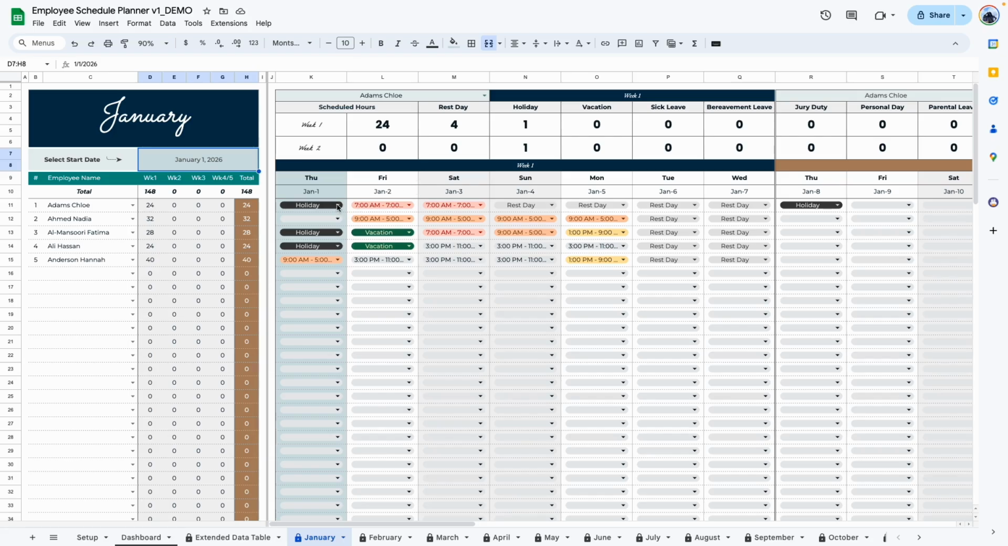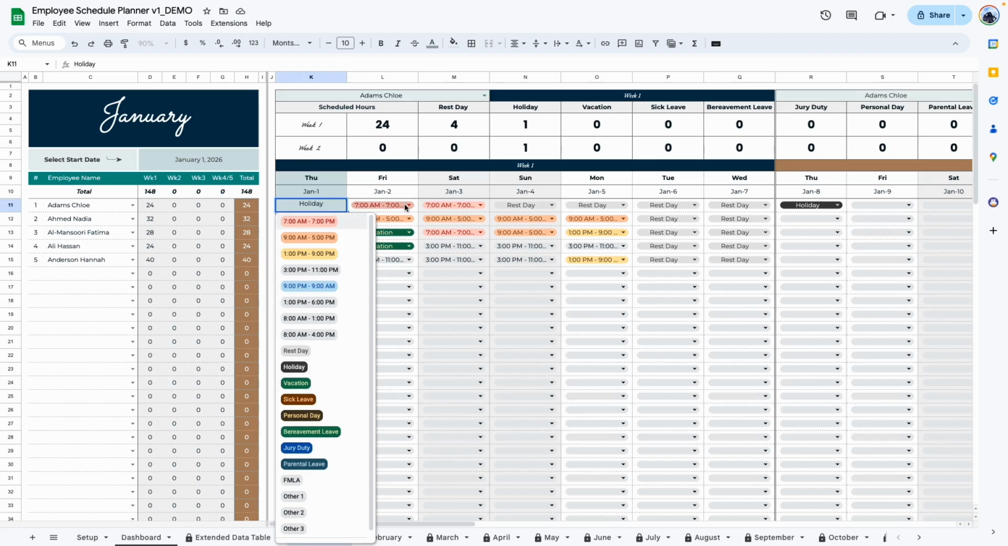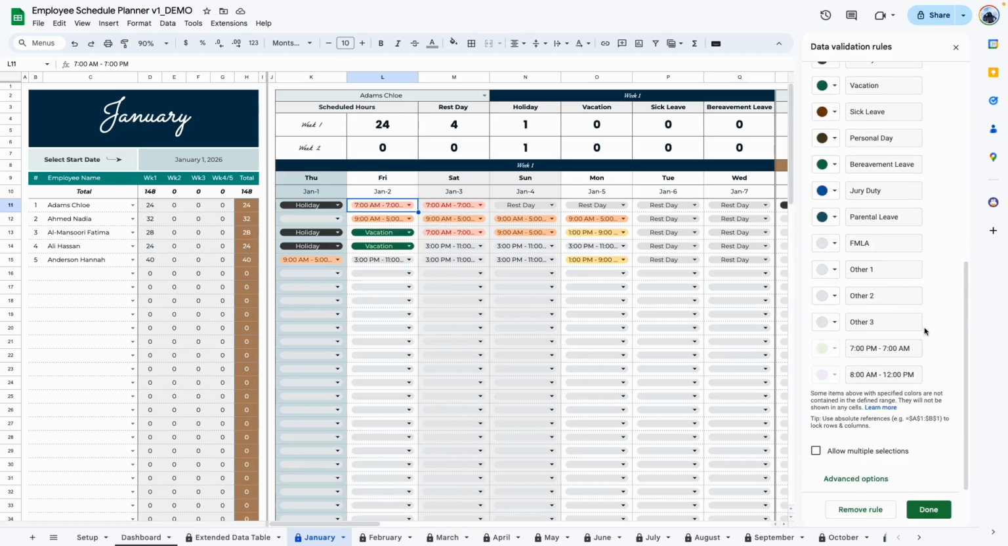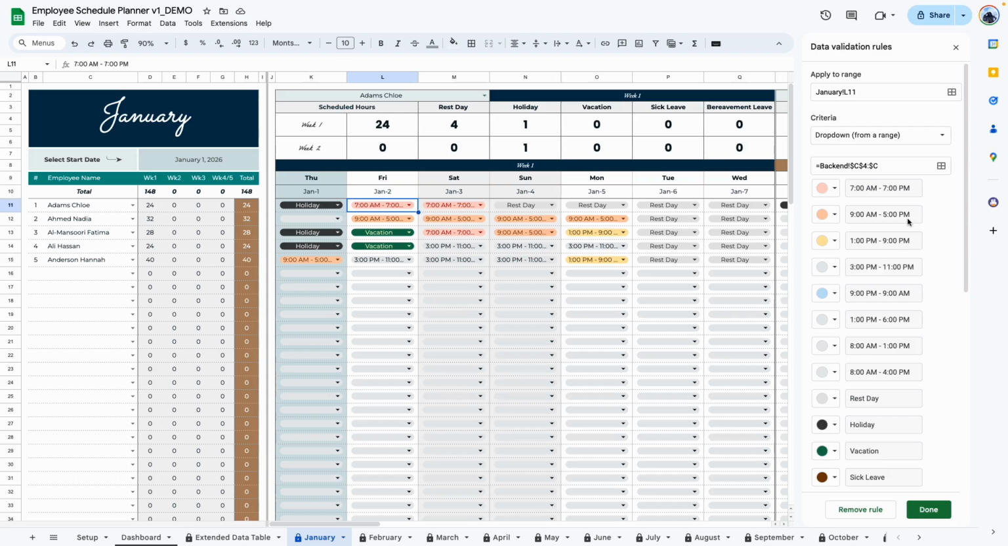To change the colors, click on this arrow. Doesn't matter which one you click on, any of them. And then scroll all the way down until you see this edit button. Click on the edit button. And this is where you change your colors. So you can reassign the colors. As long as you're not touching this area or this area, you're fine. Go ahead and reassign the colors as you want.